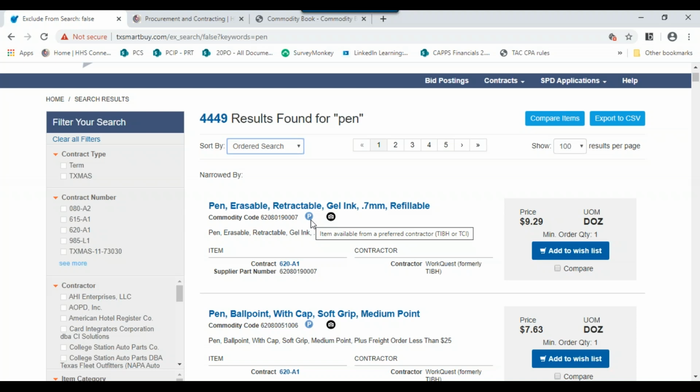Some people see that the price sometimes is higher and they're like, that's not best value for the state. In consideration of what the state has done to put those programs in place, they do say that these are considered best value.